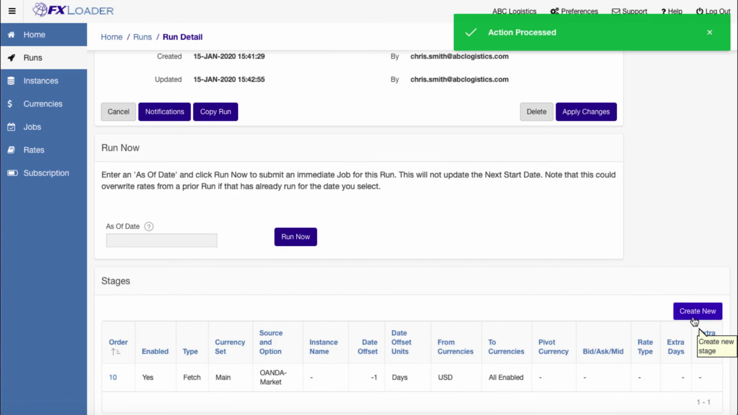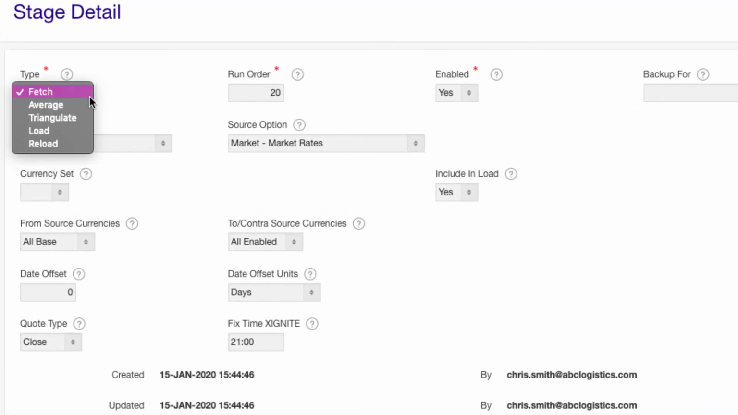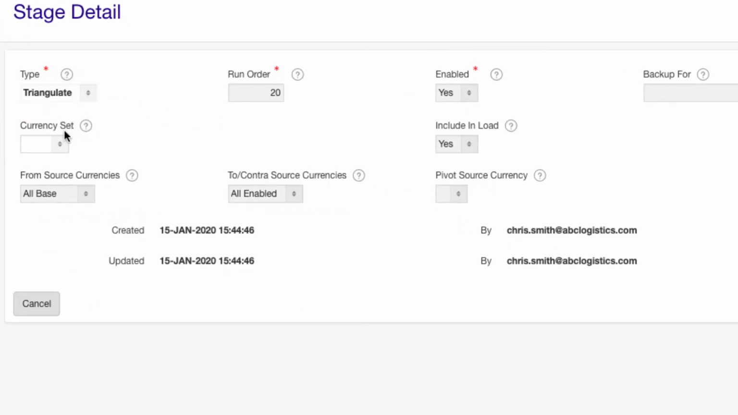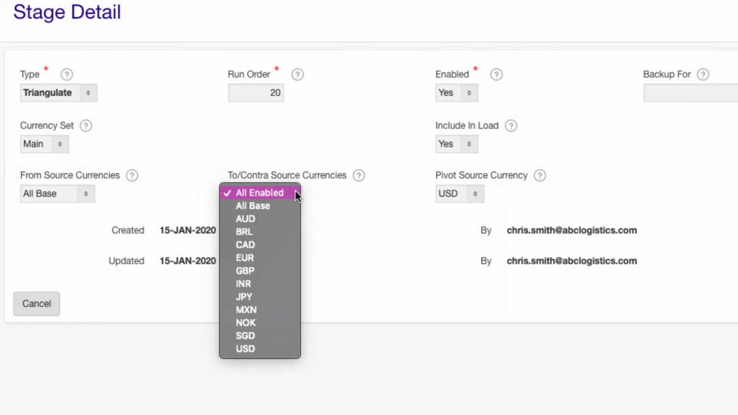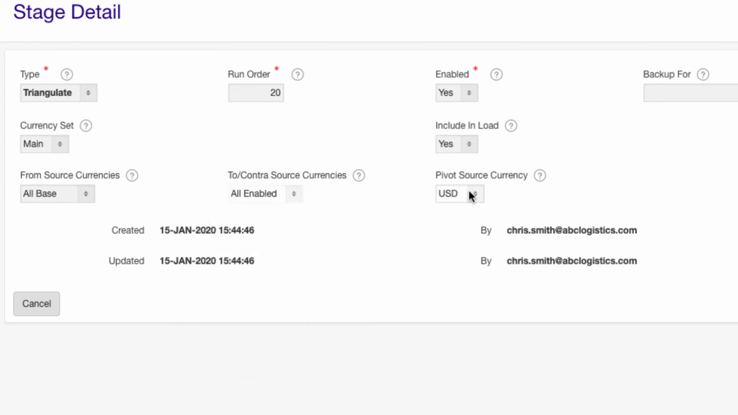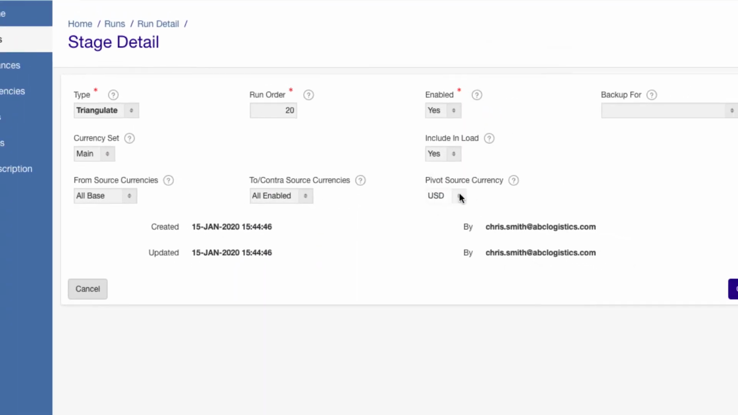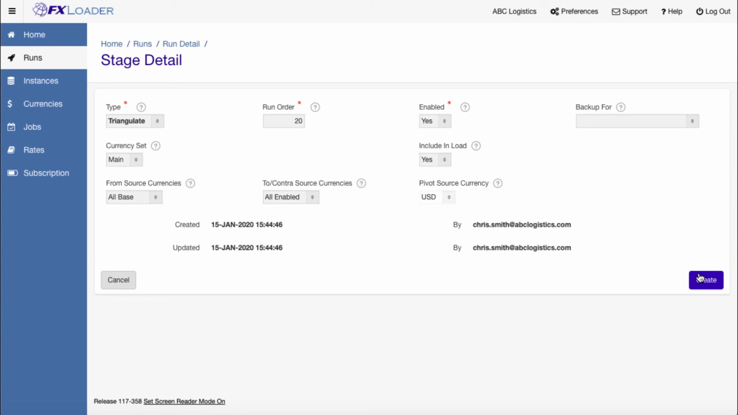We have the option to create cross rates via a triangulate stage. We'll pick the same currency set and choose to calculate cross rates from our base currencies to all others. The pivot currency will be US dollars, as we have those from the fetch stage. Triangulate stages are not always needed. You can choose instead to get all combinations of rates directly from the source, or you may not need cross rates at all.